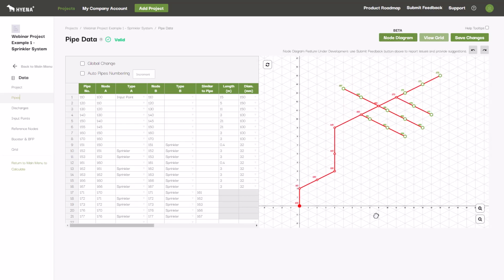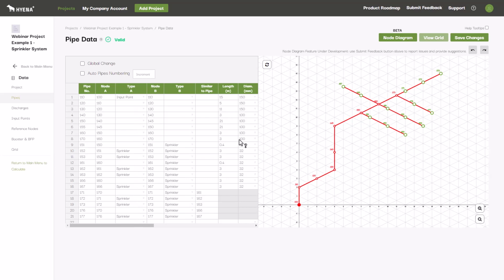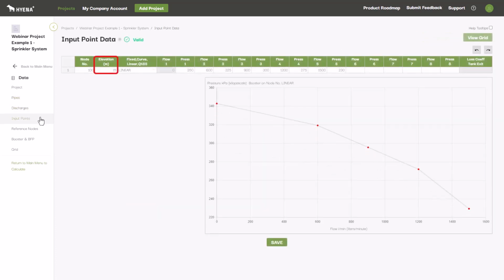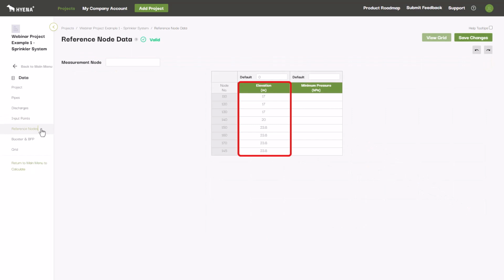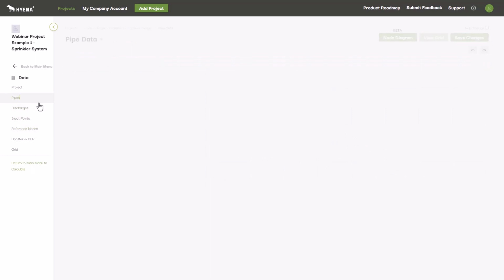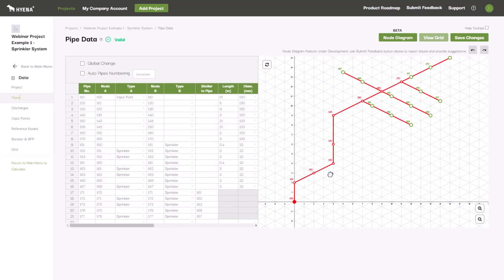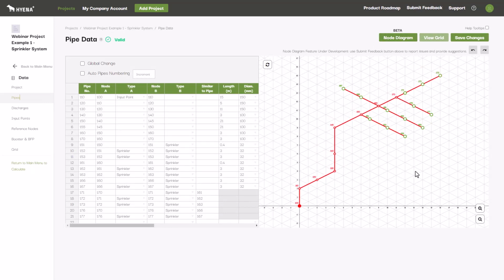For this feature to work correctly, you'll need to have both filled in your pipe network on the pipe data screen, as well as entered the elevations for each node on the discharges, input points, and reference node screens. From this, a node diagram will be created based on the default pipe direction logic built into the feature, taking into account the relative elevations of each node. Note that this may not always represent how the pipework is laid out in your particular project.